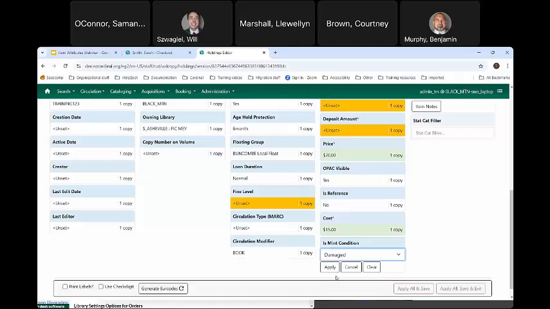So I know we have had some issues in the past where libraries may get a copy through resource sharing that they don't feel comfortable checking out to a patron due to its damage level. This is a way that you can kind of avoid that without weeding something from your collection if you don't have the ability to replace it just yet.